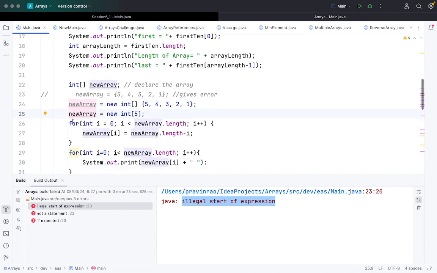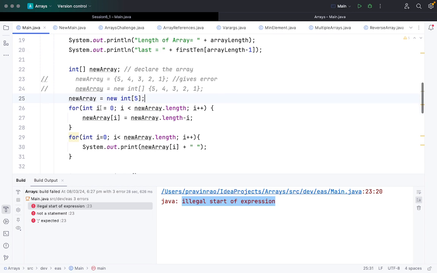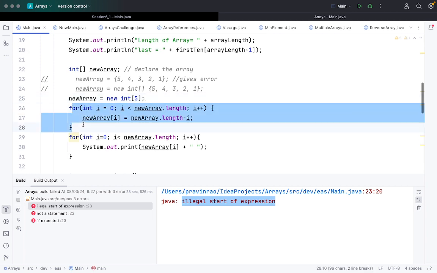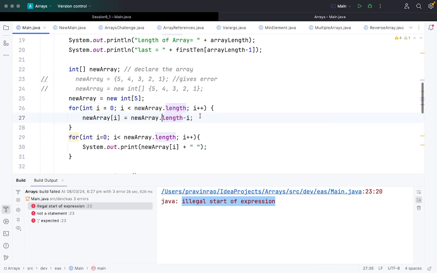Okay, another part is the new array. Here we are just defining the size of the array, we are not telling anything. And if you want to print out an array backward, this is one of the code written here.